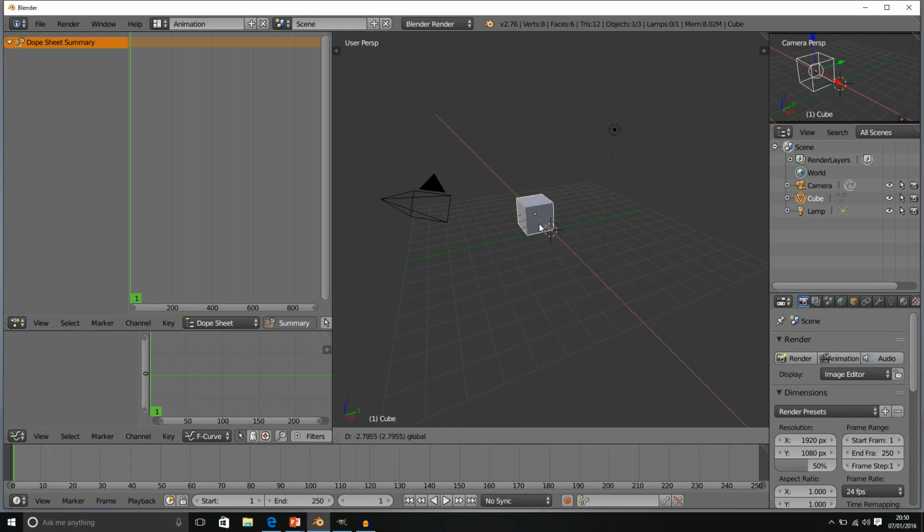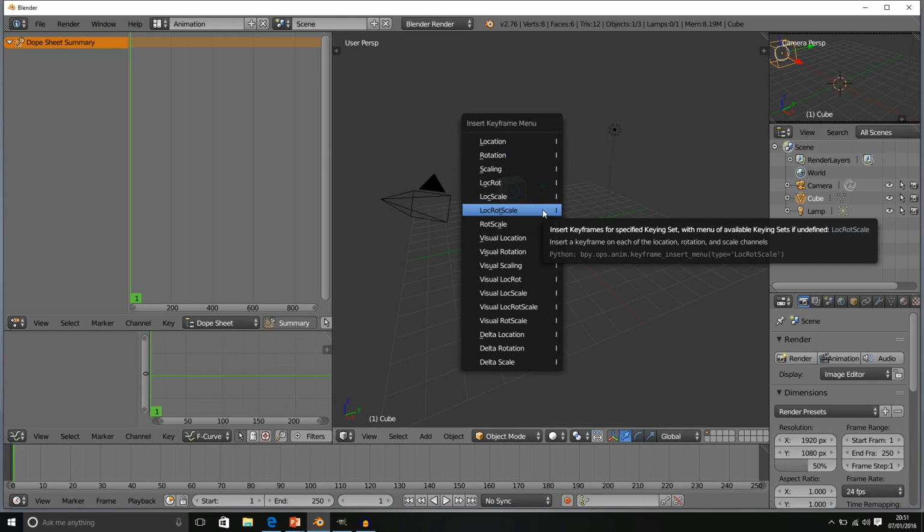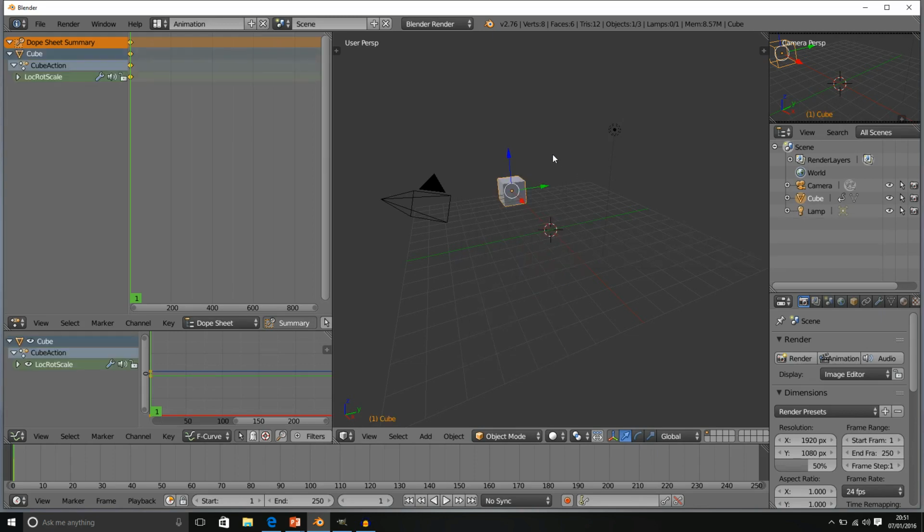I'm going to begin by bringing my cube backwards, and I'm going to press I and insert location, rotation and scale. The reason why I'm inserting all three is because if I just locked rotation, or if I just locked location for example, and then I change the rotation later on and apply rotation, then the rotation would in fact be automatically applied to the first keyframe as well, and that's not something that you would want. So it's better to lock all three to start with, just as a good habit.